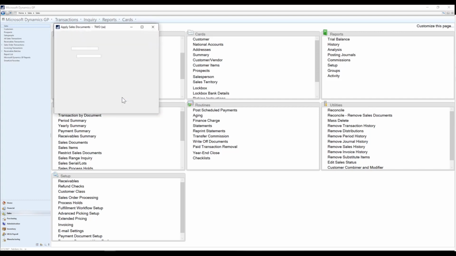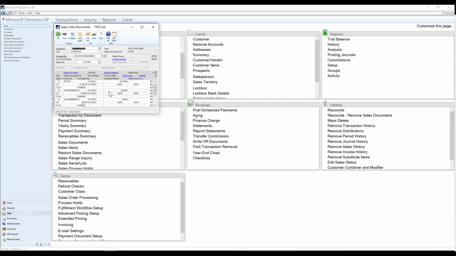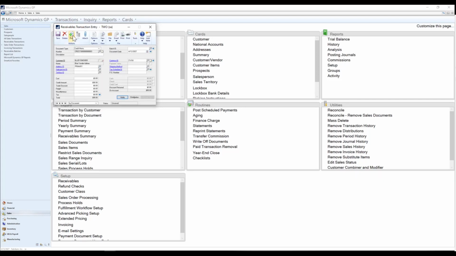When I click on the Apply button, I can get to the Apply Sales Documents window where I can see my outstanding invoices and look for the original invoice that I had entered and select it and then click OK. And now I can post my credit memo that has been applied to the invoice.